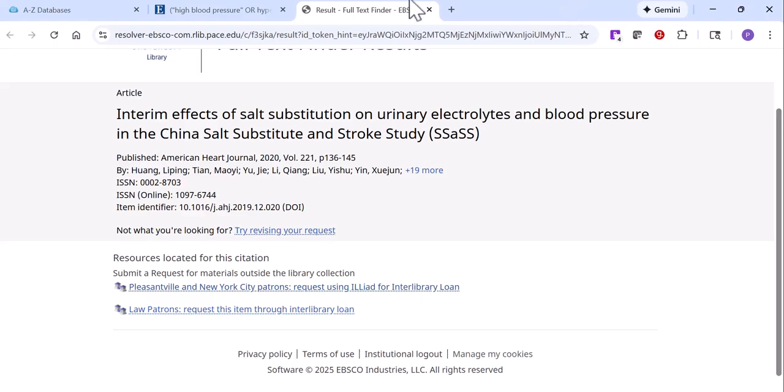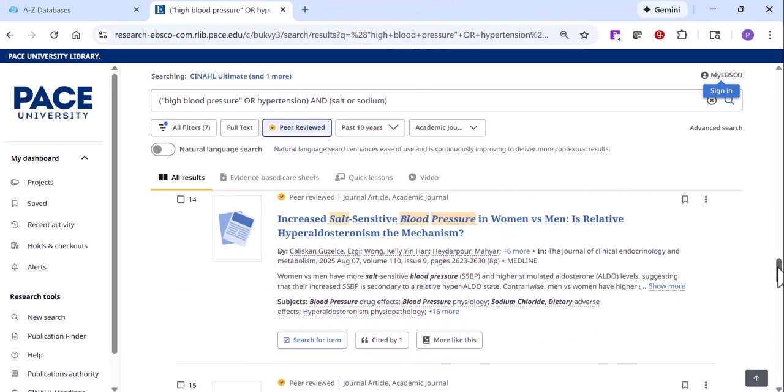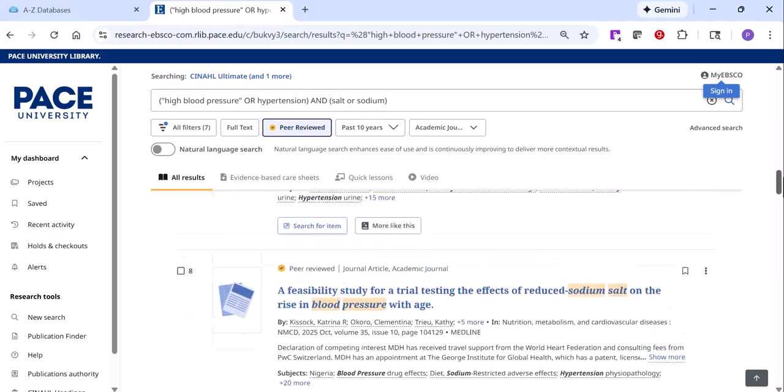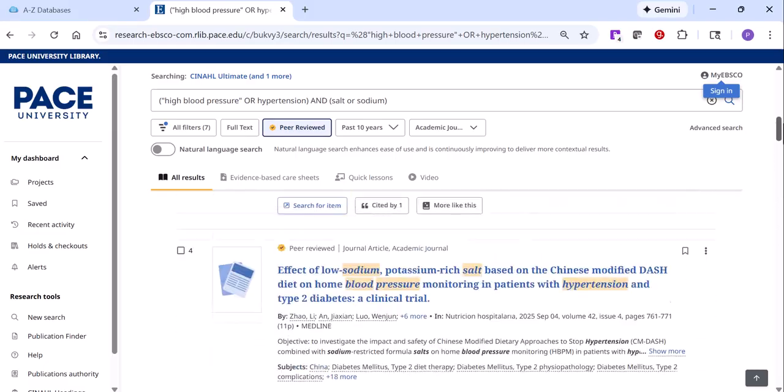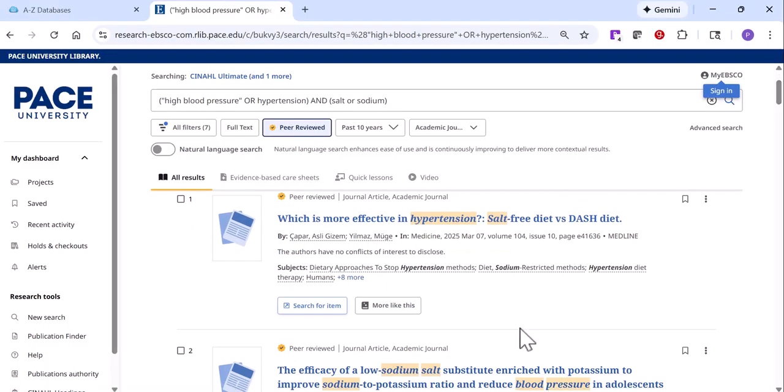Okay, I'm going to close the Iliad tab. I'm going to close the search for item tab, and now I'm back at my list of results. So one of the nice things when you click on search for item is it opens up a new tab in your browser window so you don't lose your initial list of results.